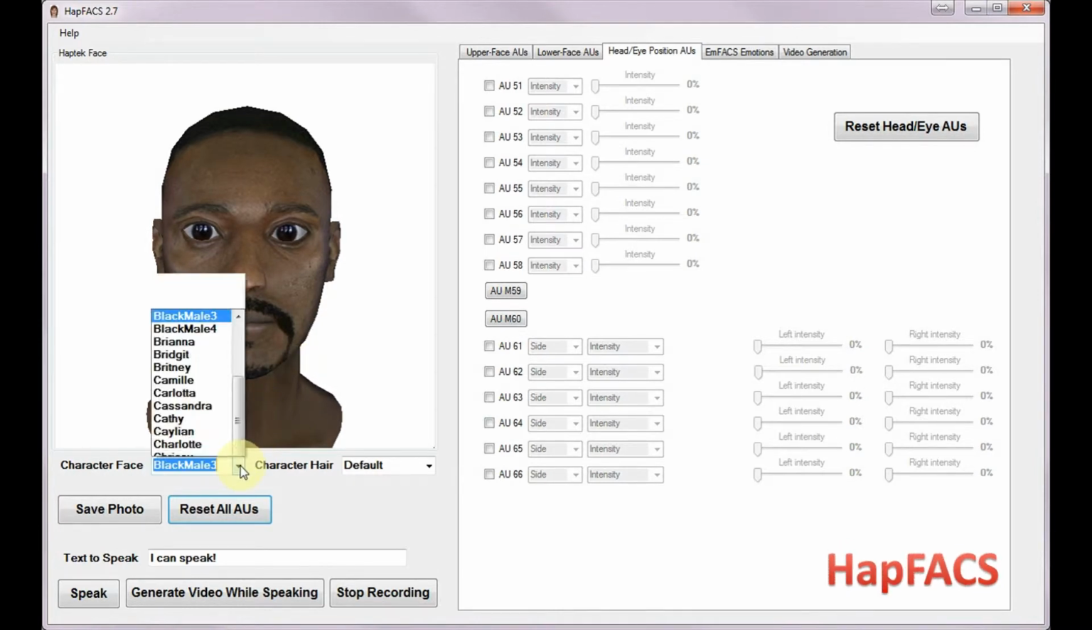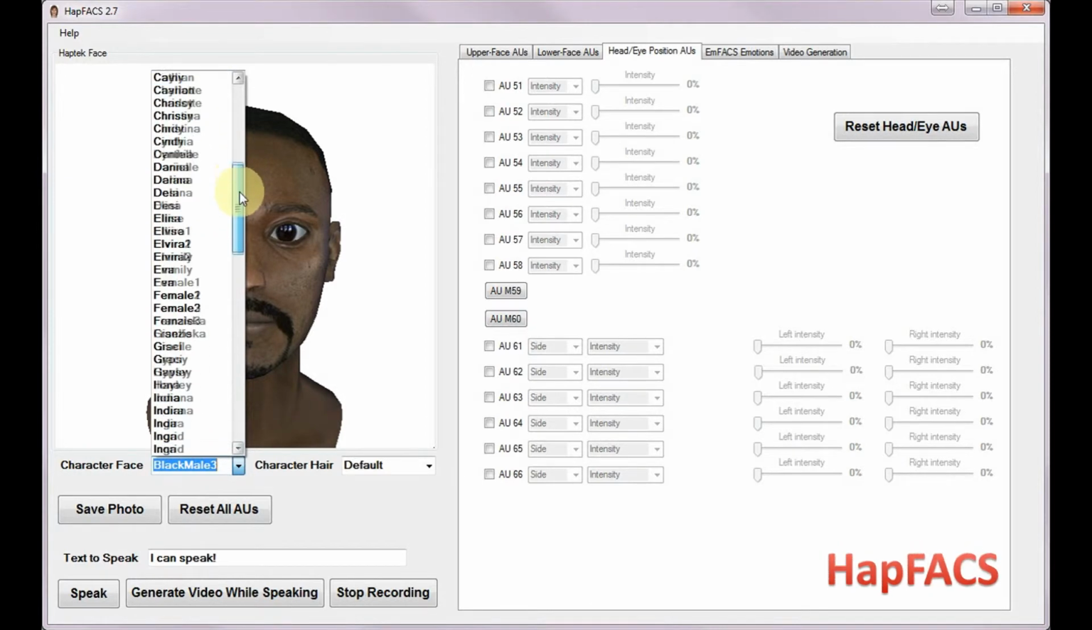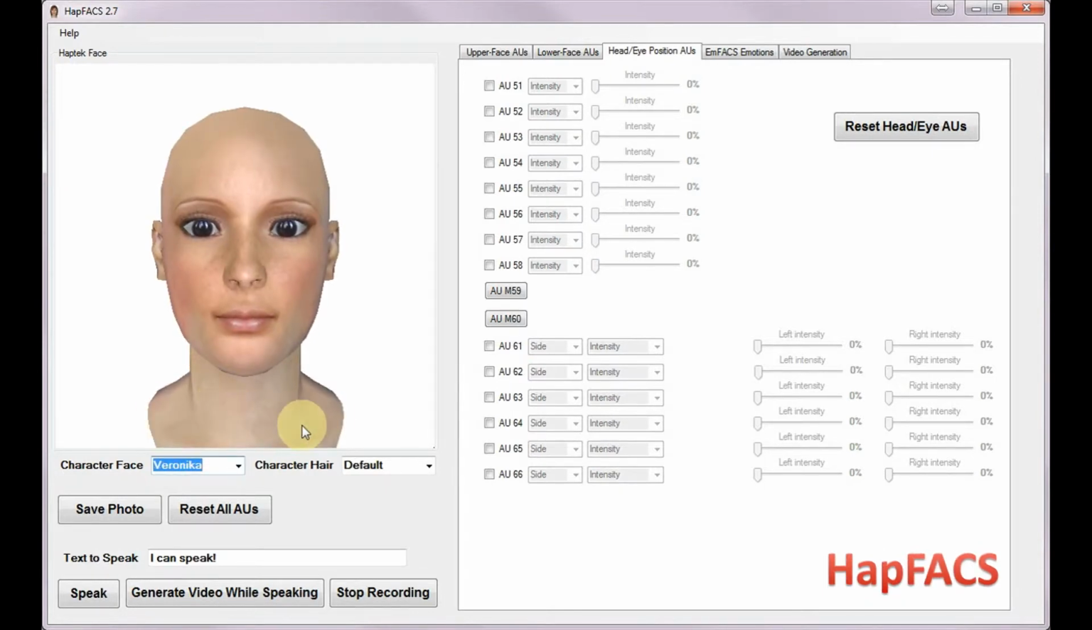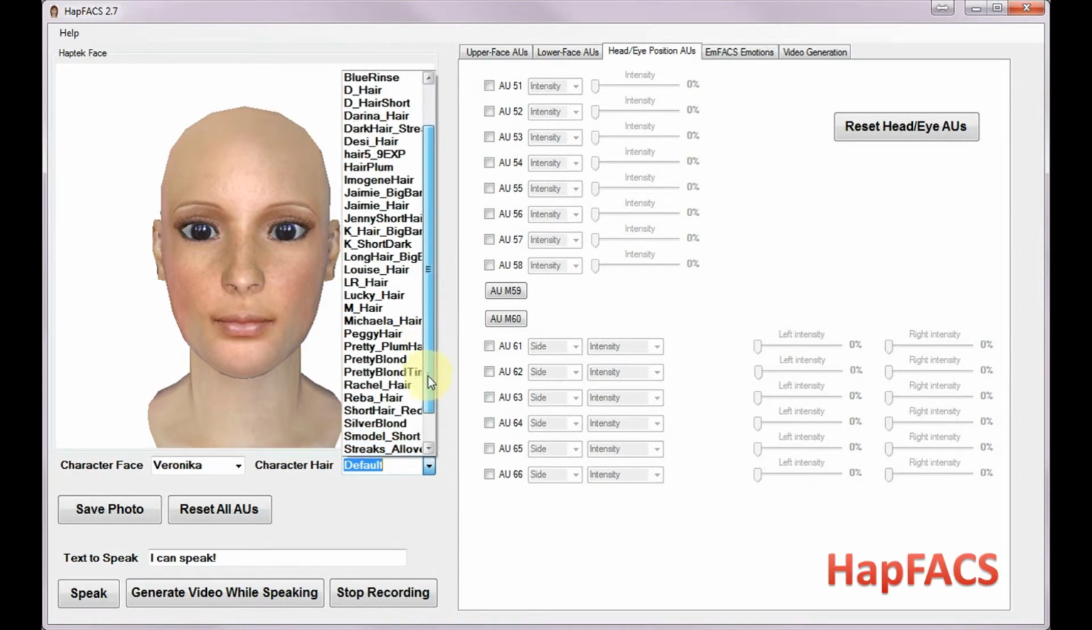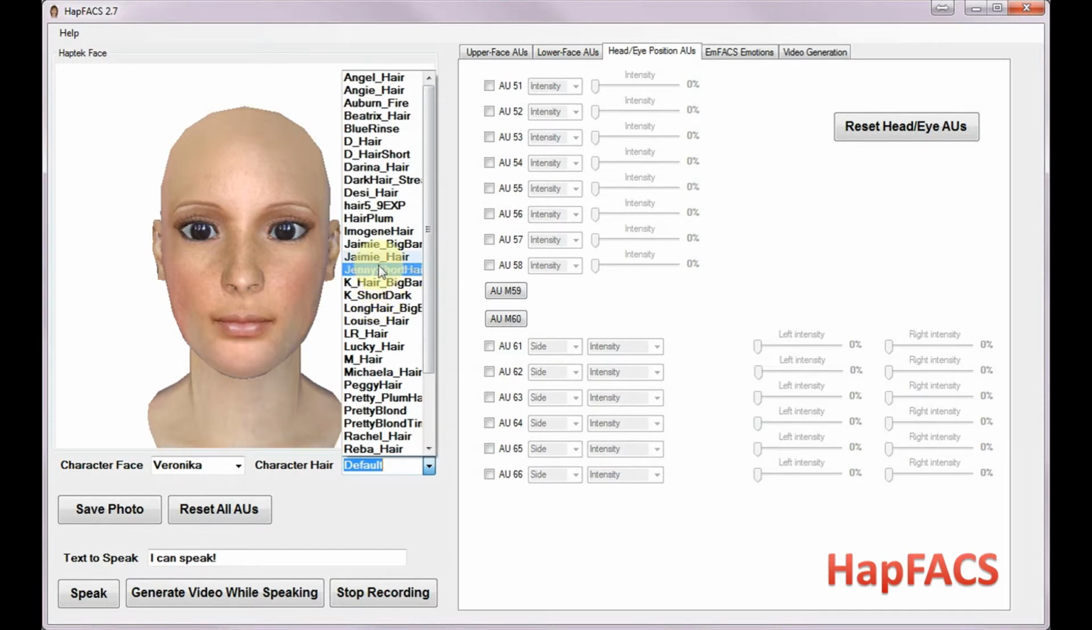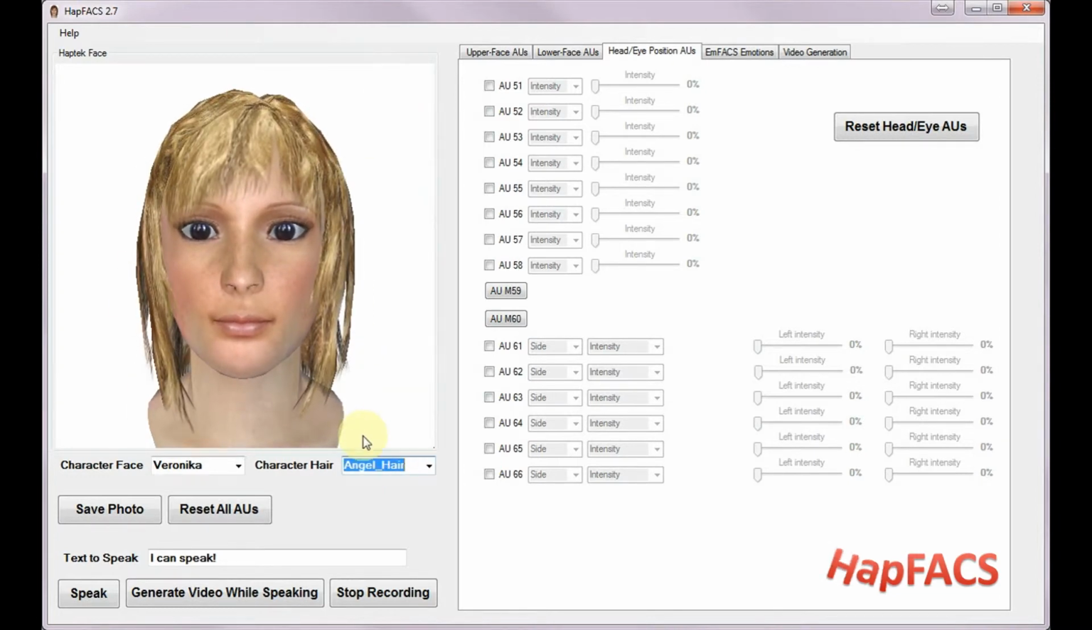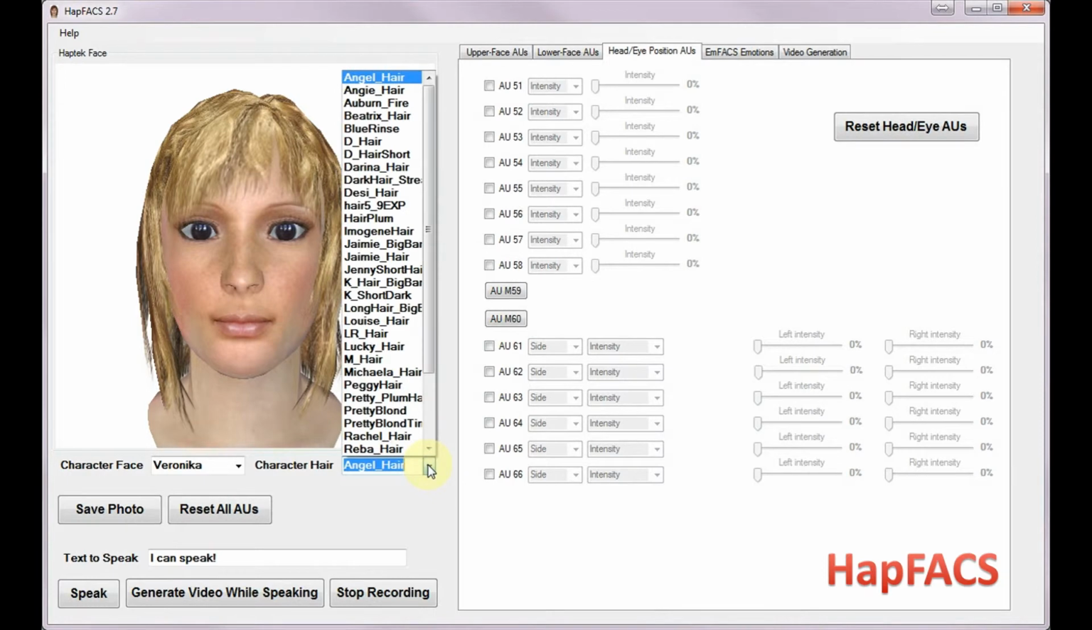So let me change the character so we can see other characters that we have here. For example, Veronica. Oops, the character is bald. But we still have another option, which is selecting the character hair. Let me select one hairstyle. Okay, much better. But let's select another one here.